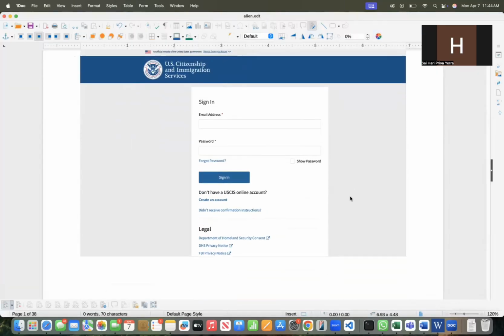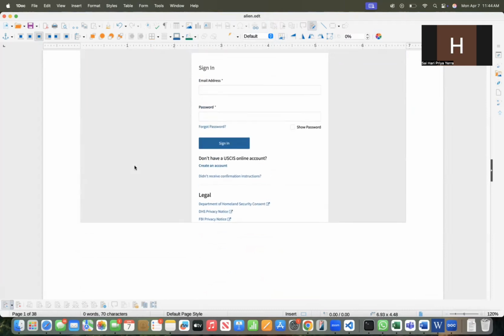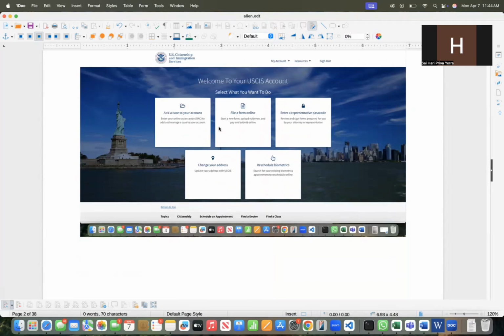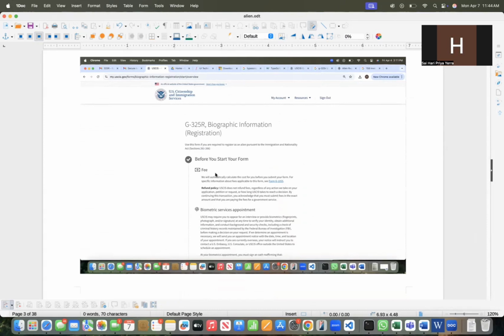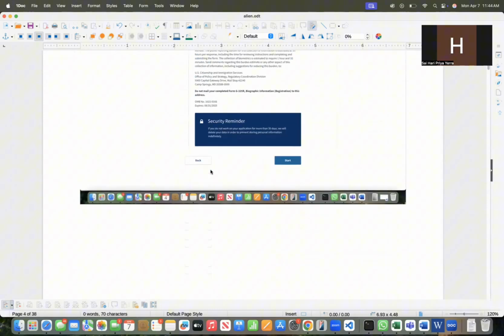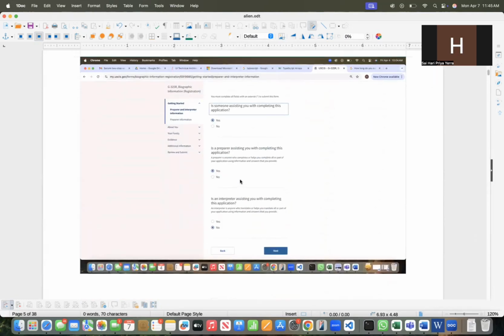Once you create the account, it redirects to the sign in page. Please enter your email address and password and click on sign in. You will see a screen like this: file a form online or add a case to your account. Please click on file a form online. Select G325R biographic information registration. It will show you what this registration is, and that it is a $0 fee. Click on start. From here, the actual form starts.